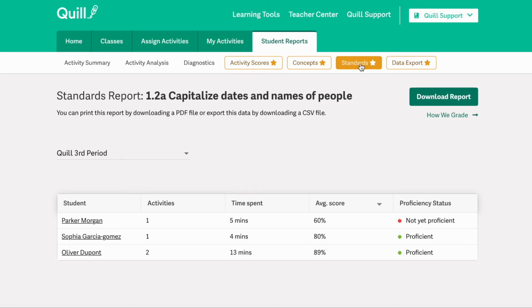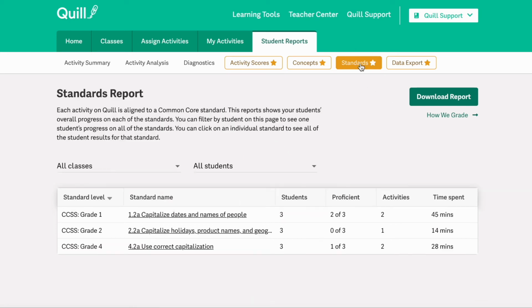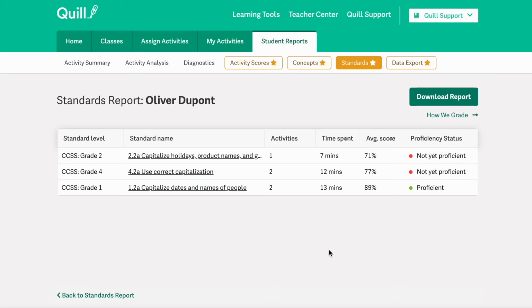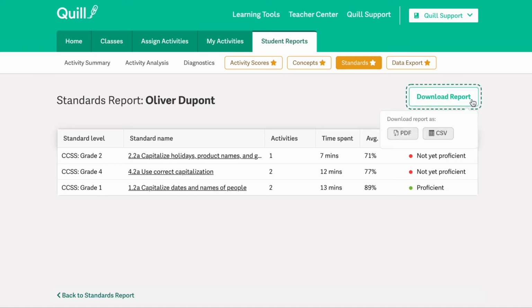If I click the Standards report link again, I can filter by the specific student by clicking the All Students drop-down menu. And then when I select a student, I will see their specific standards report. So I will see what standards that student has encountered, how many activities they've completed, how much time they spent on those standards, and what their proficiency status is. Both the class-wide and the individual student standards reports are downloadable again as either a PDF or a CSV file.